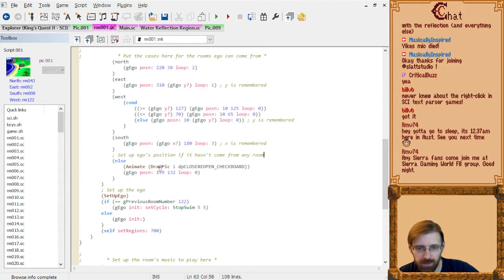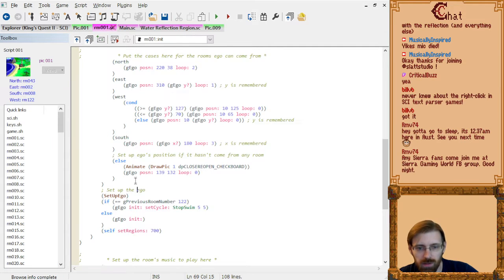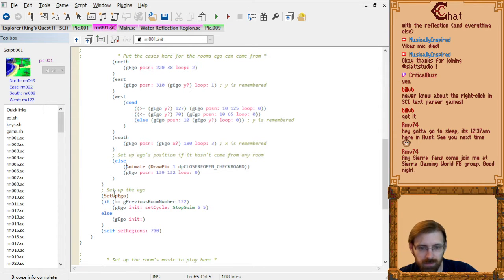And after it sets the position, else means if he came from north, east, west, or south, handle those specific circumstances. Otherwise, if he came from any other room, draw the picture with a checkerboard effect, which is kind of like the pixely effect, similar to what King's Quest 1 did when you first start the game. It pixels out. And then position him exactly here, which is the place where he starts at the beginning of the game, right about here. So if he comes from the introduction or the main title menu, this is how it's going to appear. Then it sets up the ego.